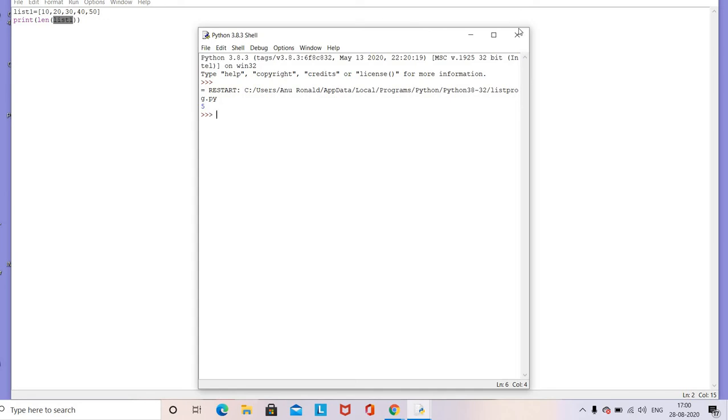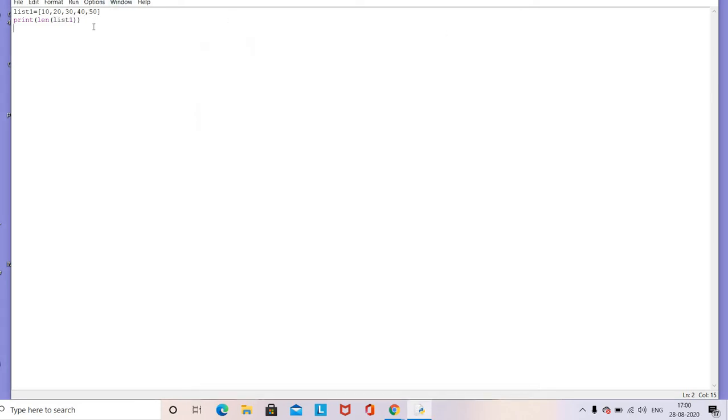5 is the result. The next program I want to do is to find the sum of elements in the list. Before starting the program, we can initialize a variable sum. You can give any variable name; here I am using the variable name sum. I am initializing it with the value 0 because we are going to do some processing.